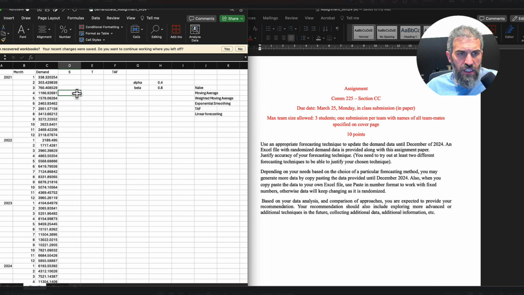So just like we learned in class, I'm going to set my initial S as my initial demand, my initial T to 0, and my TAF, I'm going to add these 2. Okay, so I'm not going to go over the forecasting techniques. We had a whole class on that. You should have known this for the midterm. So I'm just showing you guys how I would do it. And then I'll repeat the process.